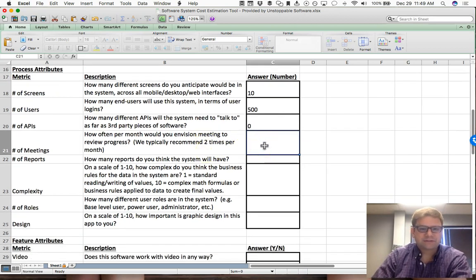In terms of just development process, how many times a month would you want to meet? Typically, we're doing 2-week sprints, so meeting or milestones every 2 to 3 weeks. Sometimes people want to meet more often than that and say, well, we have a weekly meeting that we want everybody to be in, so that's why we put that here. So let's just say a standard 2 meetings.